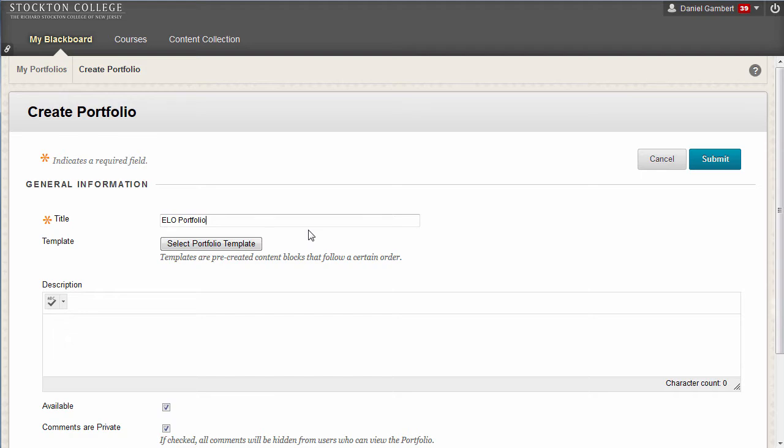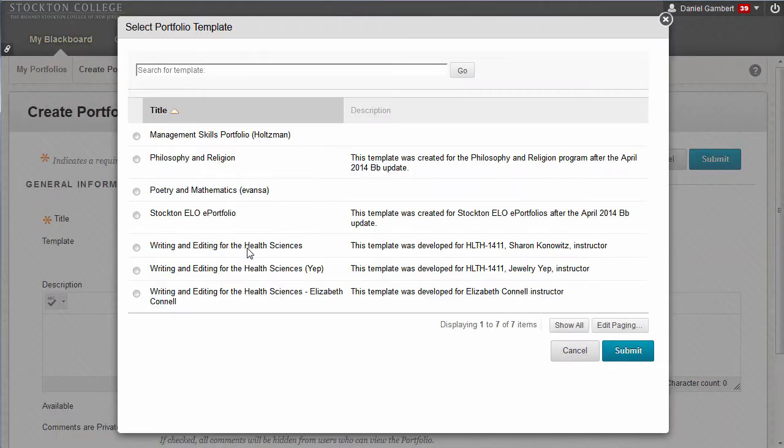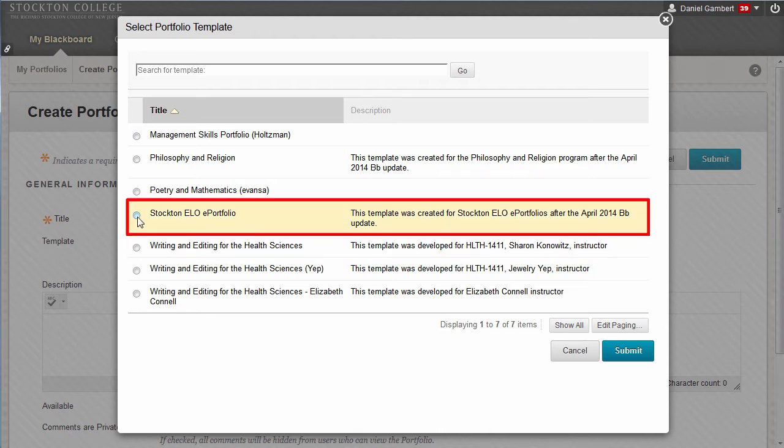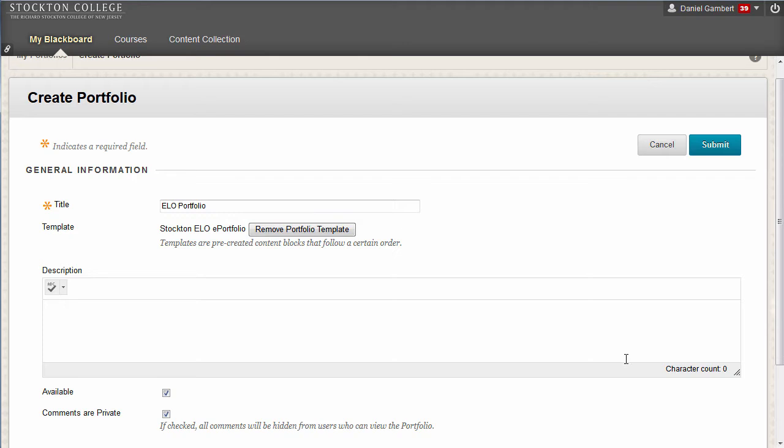Once I've titled my portfolio, rather than just clicking Submit, I'm going to hit the button that says Select Portfolio Template. An overlay window will appear, and we'll have the option to select a template. To select the Stockton ELO portfolio template, what I'm going to do is check the little radio button that's next to the title. Once I've selected the correct template, I'm going to go ahead and click Submit.